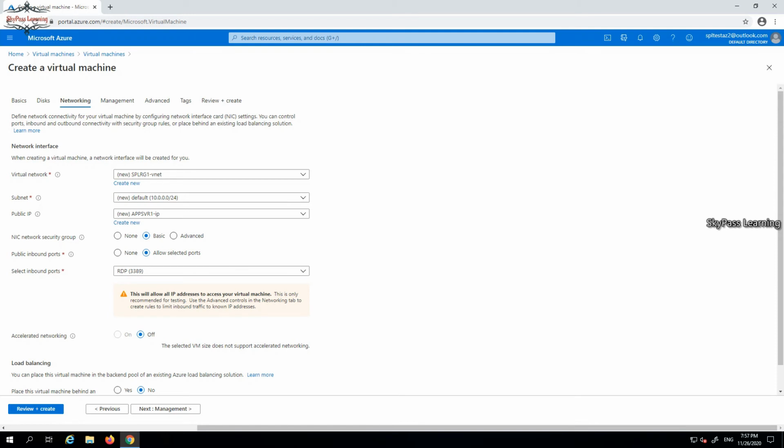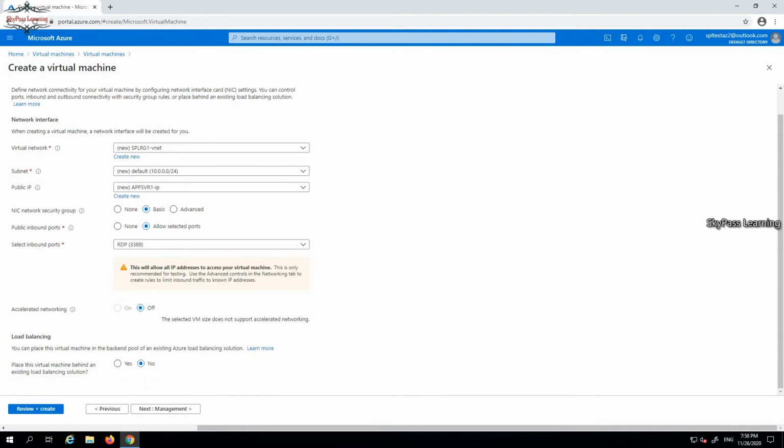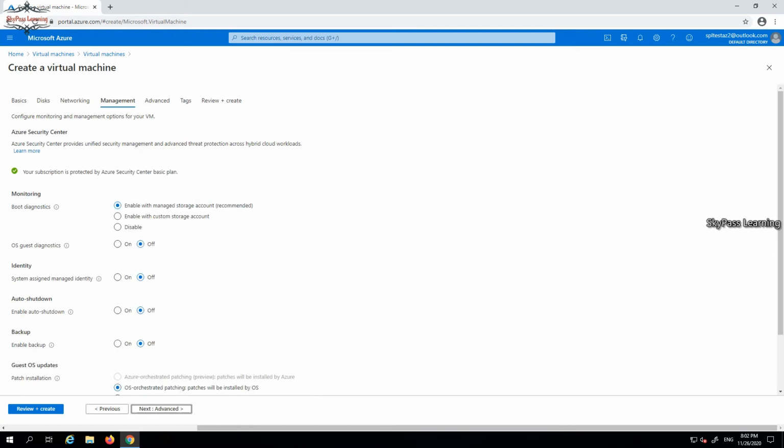Here, NIC settings and security configurations are basic ports, which we have already selected, so it's marked here. Accelerated networking is off because it does not support that size. Load balancing, I am taking it as no. I will show you how we can configure the load balancer. Then just click on next to the management section.